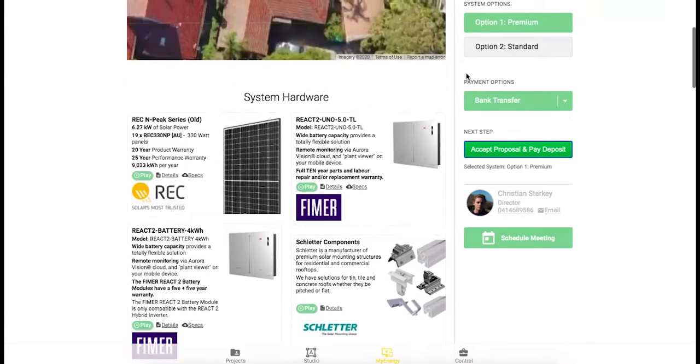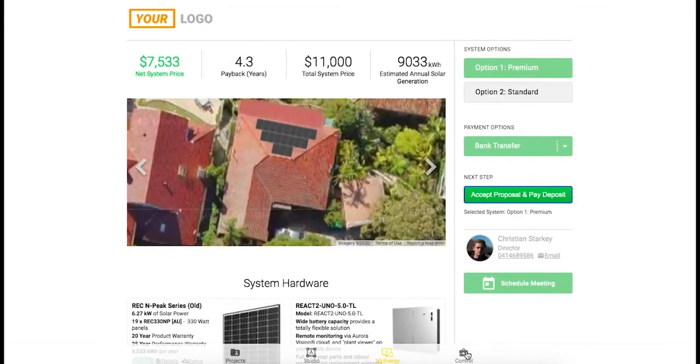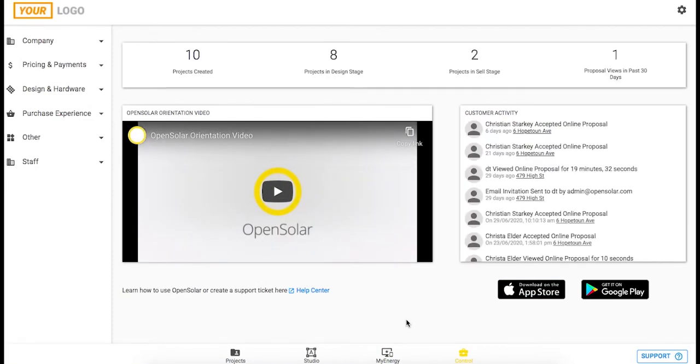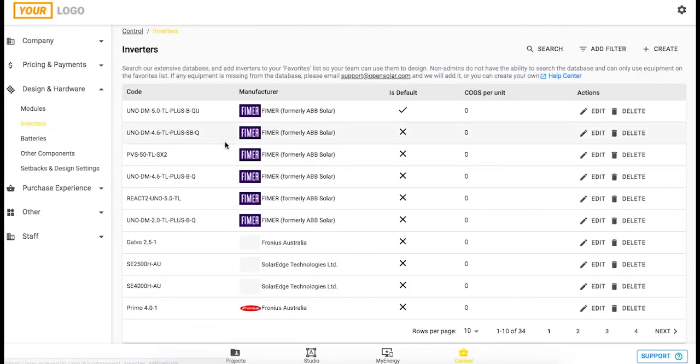Great, so let's hop into the control zone now, and I'll show you how to get your FIMER products set up in OpenSolar. So we'll navigate over to the Design and Hardware tab on the left, and in here we can jump into inverters. You'll see here that these FIMER products I've already activated, so they are in my active list of inverters, being the ones that I use most commonly.